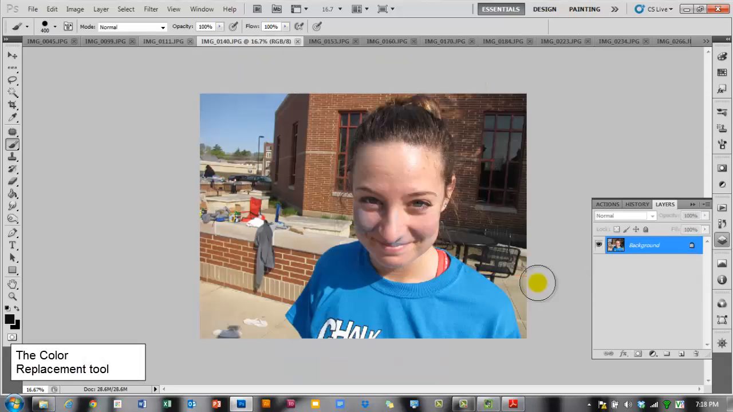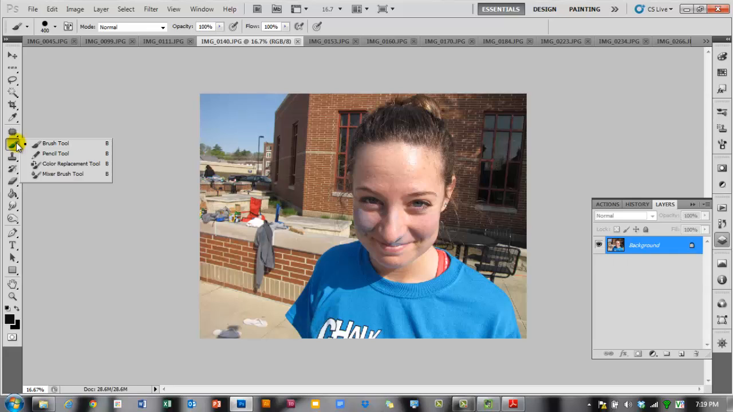Cool, huh? Alright, the next thing I'm going to show you how to use is the color replacement tool. So here we have a picture of a student, and we're going to replace the color of her shirt with a different color. So to use the color replacement tool, I believe it's under the brush tool. So click and hold on the brush tool and then release over the color replacement tool.